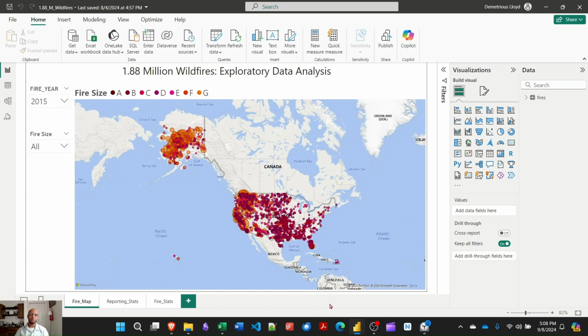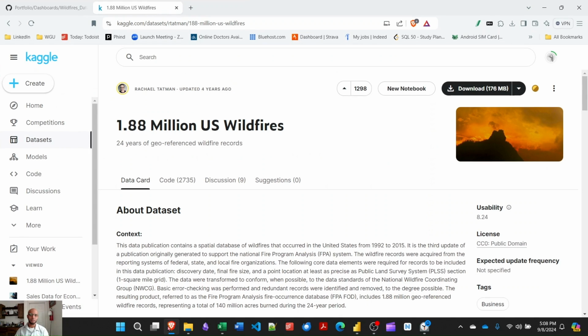So first, we'll look at this Power BI analysis I did of 1.9 million wildfires. Just wanted to do some EDA on it, show you how it started. Went to Kaggle, looked up wildfires, found this data set right here. Looks great, right? 1.88 million rows. What could be better?